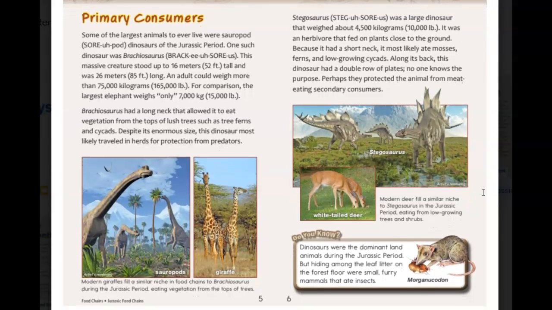Primary consumers. Some of the largest animals to ever live were sauropod dinosaurs of the Jurassic period. One such dinosaur was Brachiosaurus. This massive creature stood up to 16 meters, or 52 feet, tall and was 26 meters, or 85 feet long. An adult could weigh more than 75,000 kilograms, or 165,000 pounds.